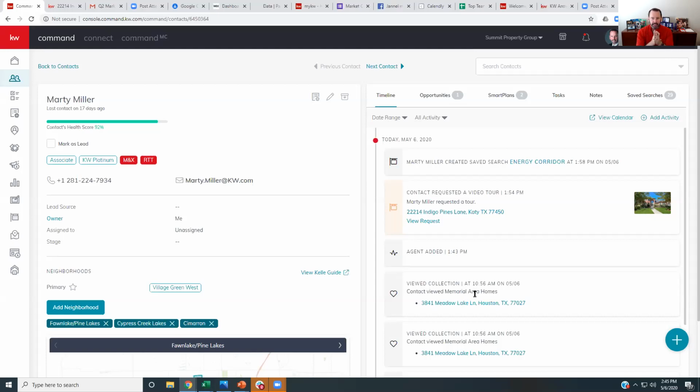So that's the KW Consumer app in a nutshell. Homework: make sure you've got it downloaded. Make sure that it's branded to you so that you can play with it as a consumer and then see how it impacts your Command, right? You can do exactly what I just did and start to see what's the correlation between the two things. When I'm doing something on the consumer app, what's happening in Command.